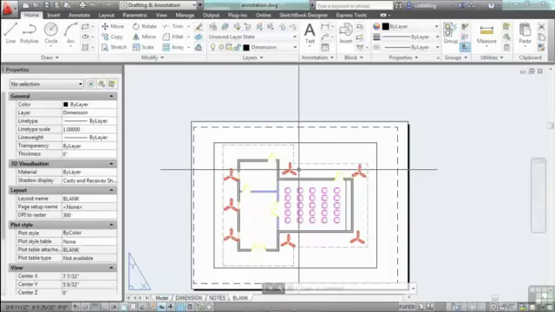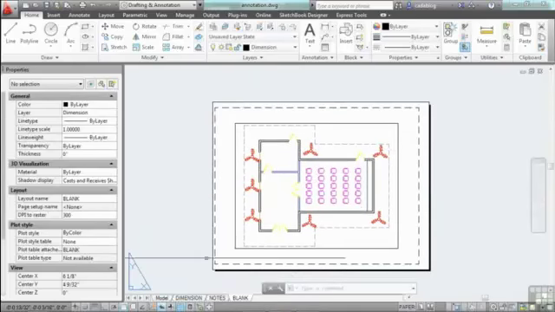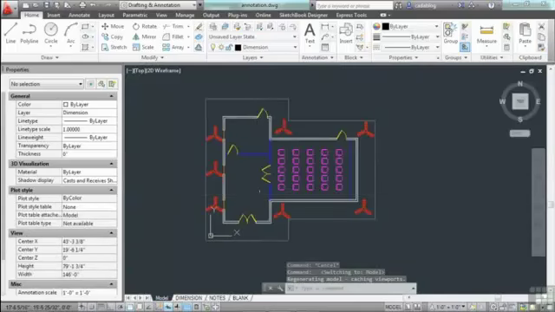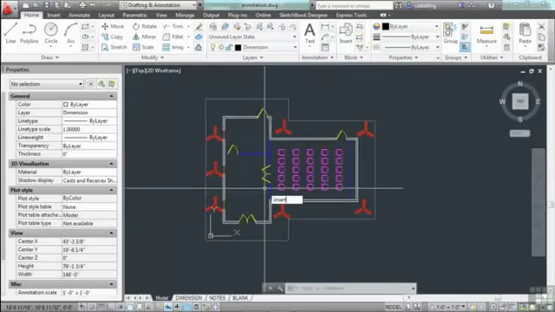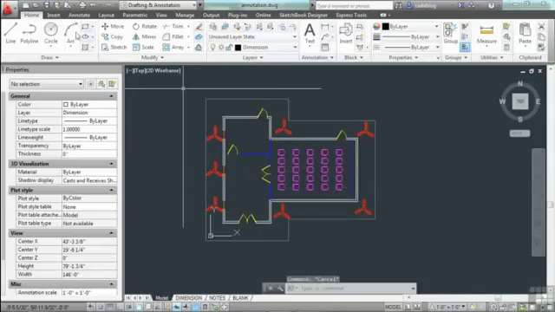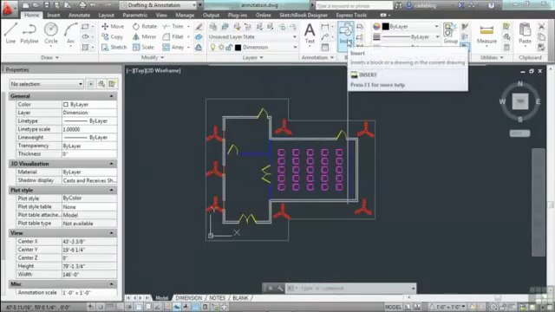Let's start by inserting a block. First, let's go to Model Space. That's where the line work belongs. Type the word insert, or, if it's on the ribbon, where do you think it would be? Well, we're in the Home tab. Here's the Block panel. Here's Insert.